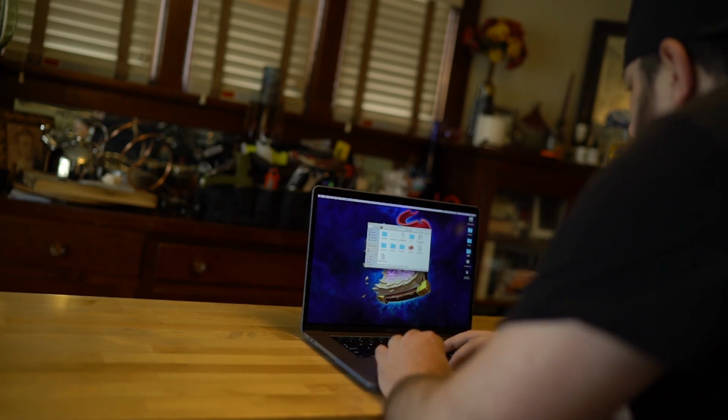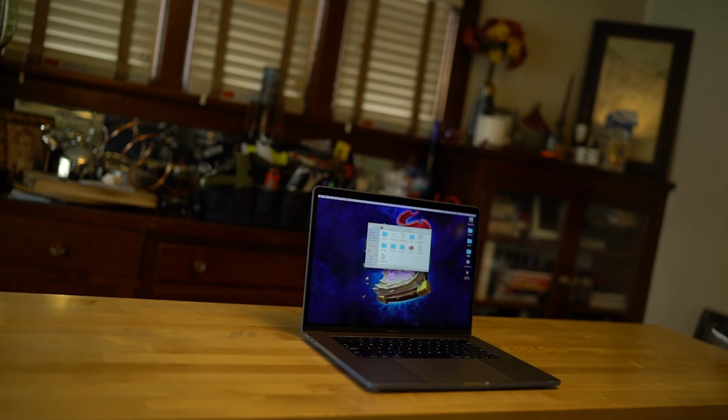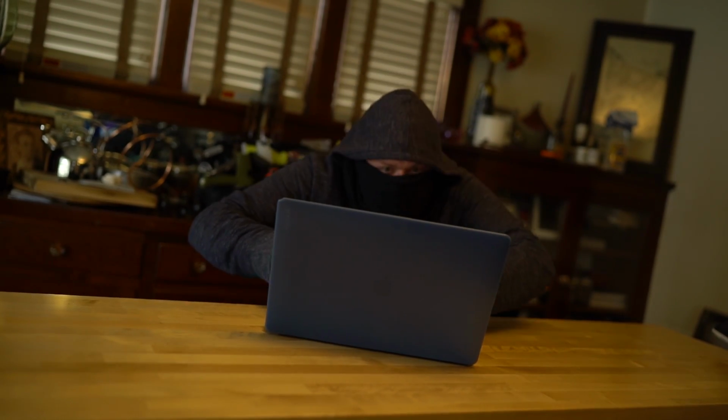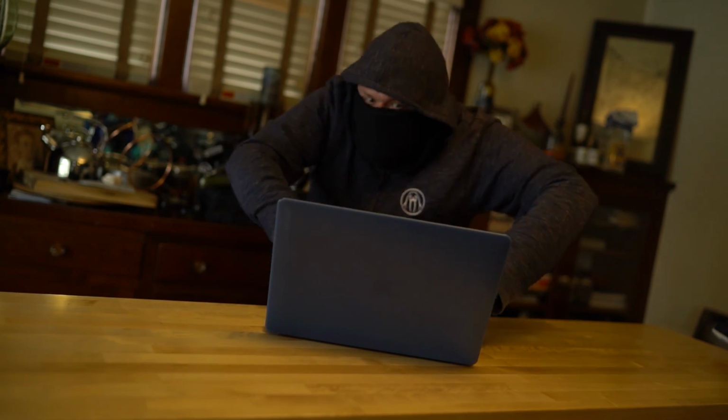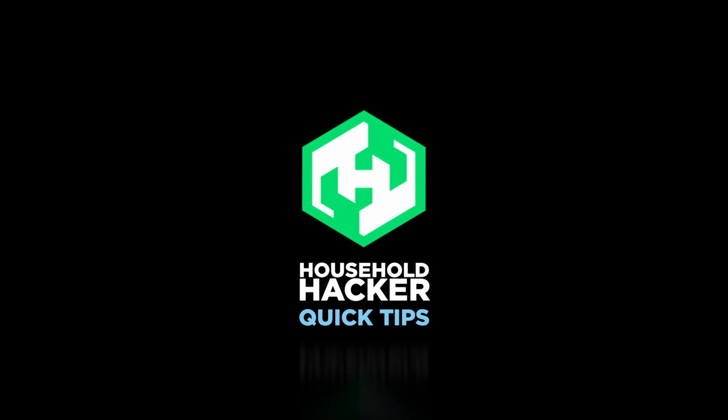Sometimes when you're just hanging out on your laptop or PC, you get paged to join an important meeting in the men's room. But if you live with snooping roommates who don't value your privacy or have coworkers you can't trust, you need a simple way to auto-lock your system when you walk away. Well, today on Household Hacker Quick Tips, we're going to show you how to do just that.